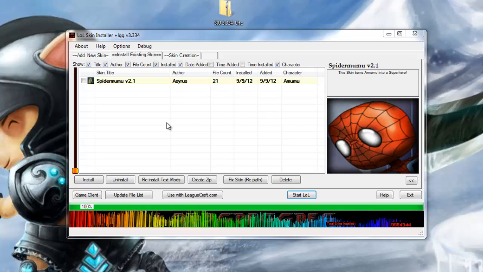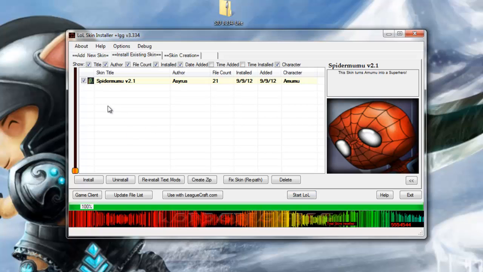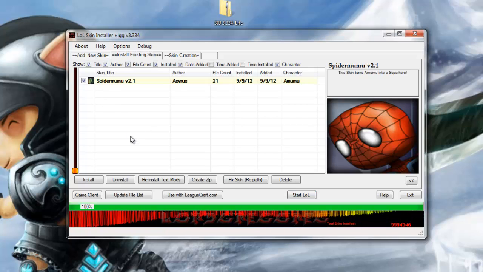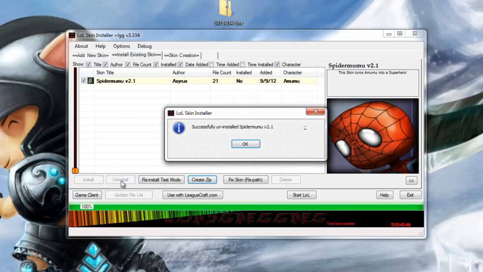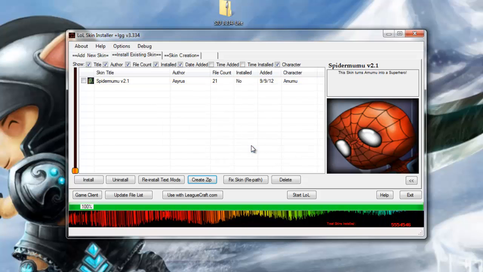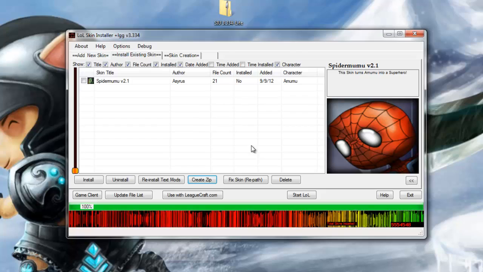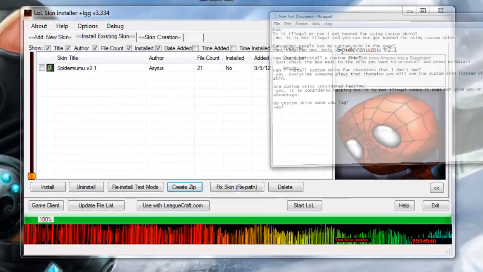Now, how do you uninstall custom skins? Quite simple. You check the box before the skin that you want to uninstall and you press uninstall. It's that simple. Here we go. Successfully uninstalled. Now, I'm going to go over a few frequently asked questions.